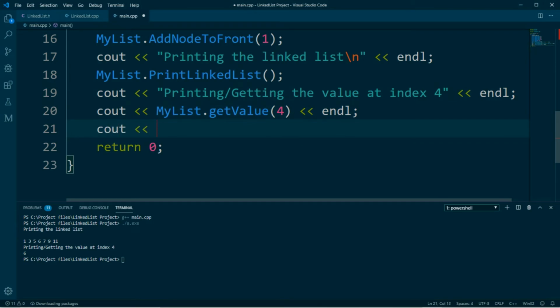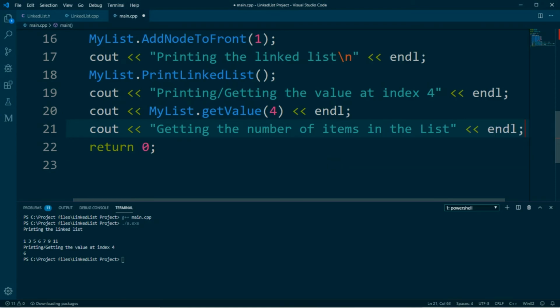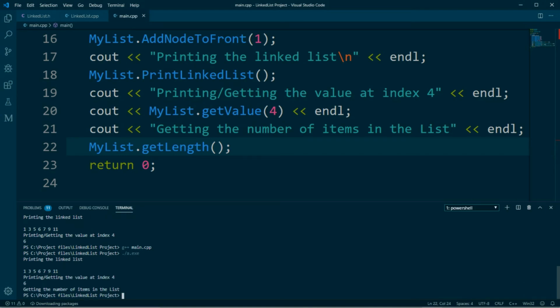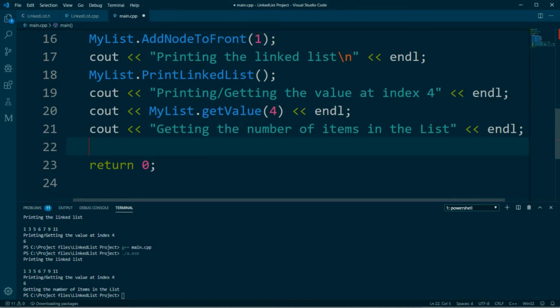So we'll print out getting the number of items in the linked list. So now we will be calling the getLength function, and we'll check if there are any errors. We'll compile the code and run the executable file, and you will see that we don't get any output because this function returns an integer. So we will cout the return value from this function, and we will once again compile and run the code.